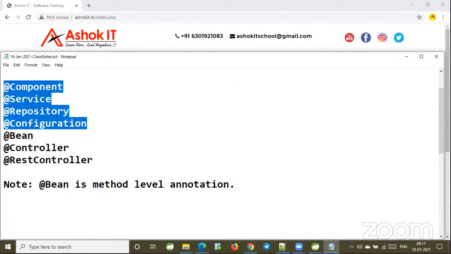Now, from where will the component scanning start and how will it happen? It will start from the base package. What is the base package in Spring Boot? The package available in the start class, the starting class. The start class package is considered as the base package. First it will scan the base package. After that it will scan the sub packages of the base package.